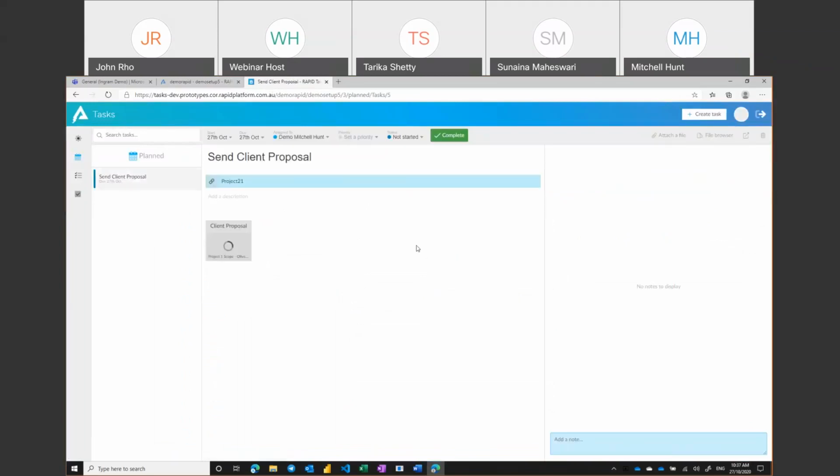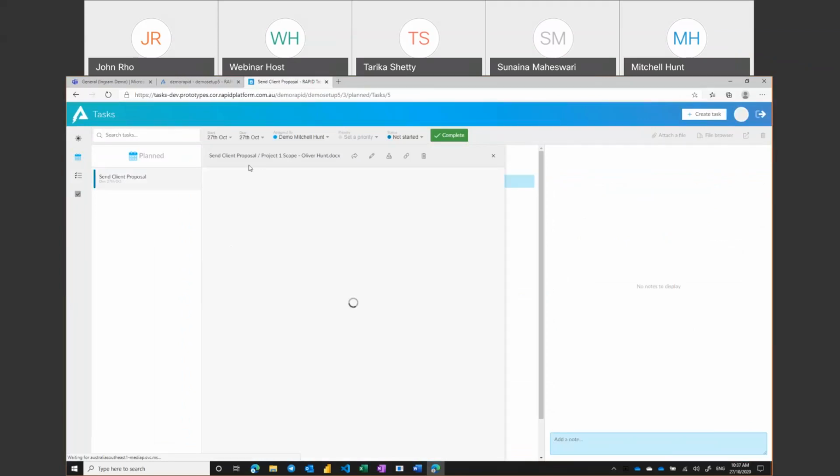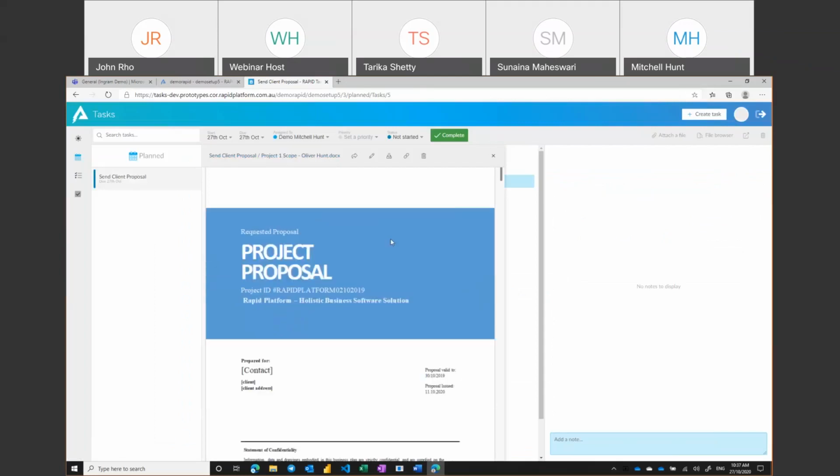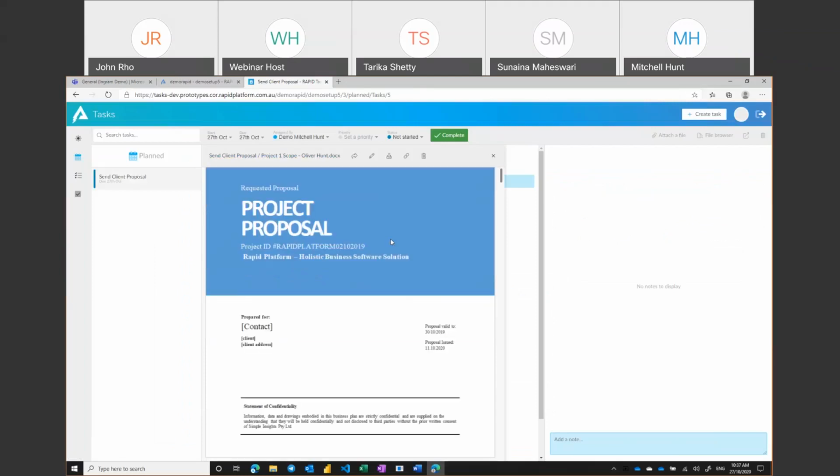So this client proposal that I've got to send out is a document that's sitting in SharePoint. We want it to be put in a certain place and we want it to be called a certain name. So this particular one, we set it to be the project's name, then scope, then the client's name, .docx. So it has been stored in the project's folder in the right place in SharePoint. So nobody had to worry about that.